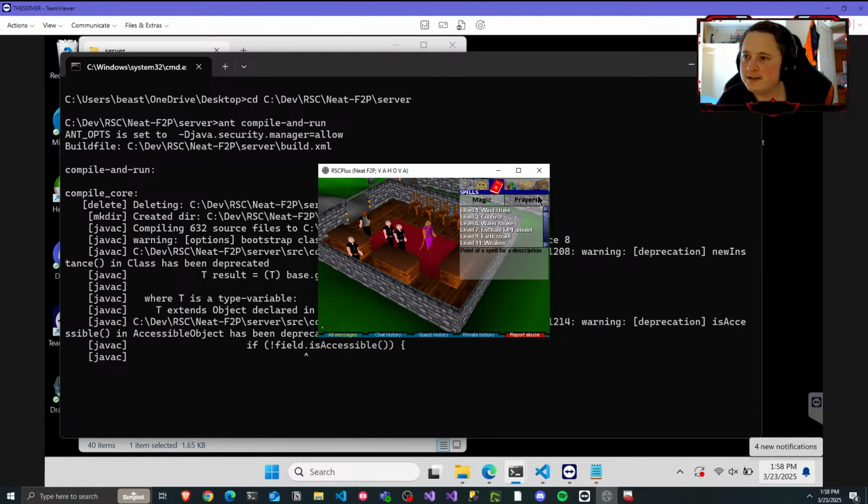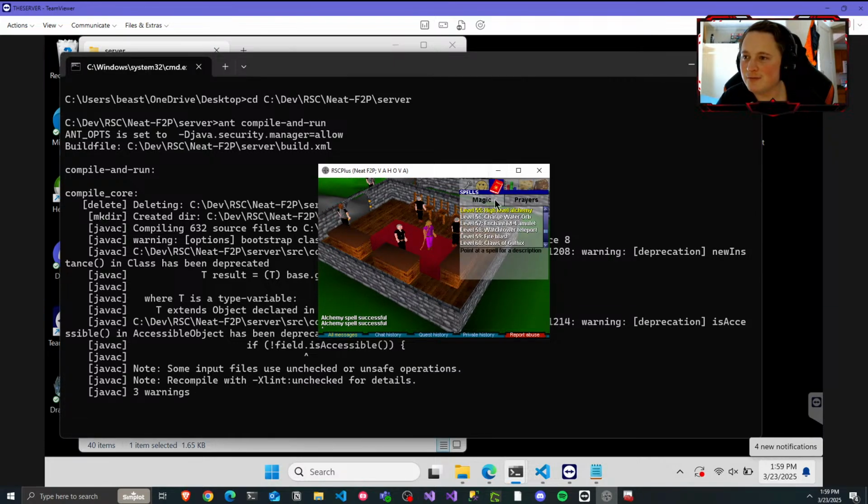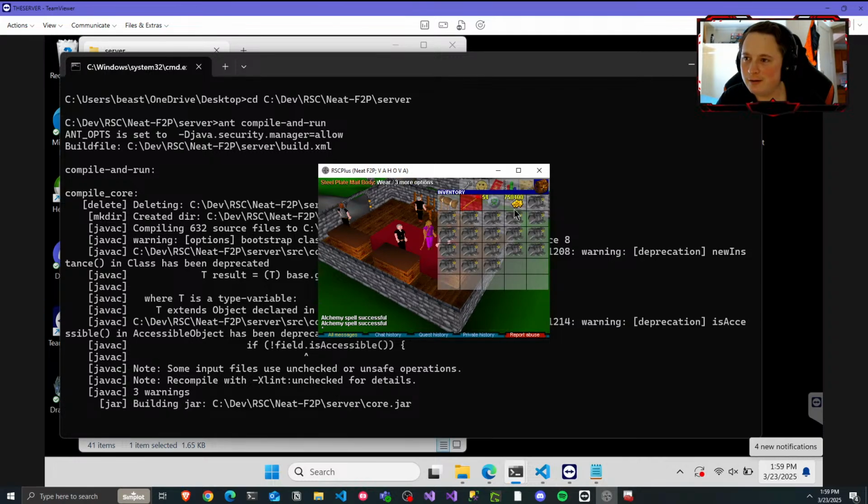And while it's doing that, I'm just going to highlight some stuff in Need Free to Play, because this startup process for the server just takes so long. It's quite annoying.